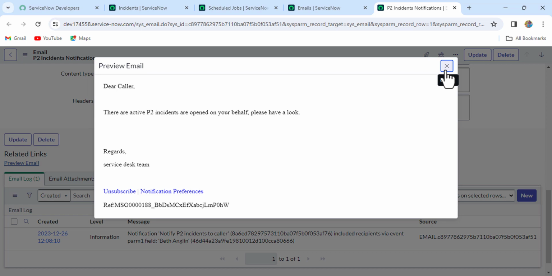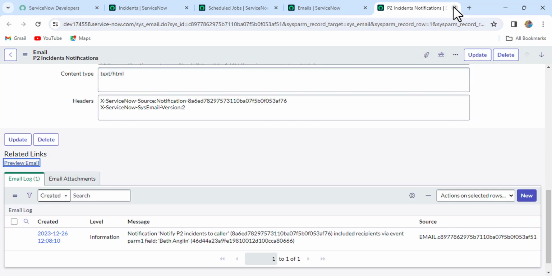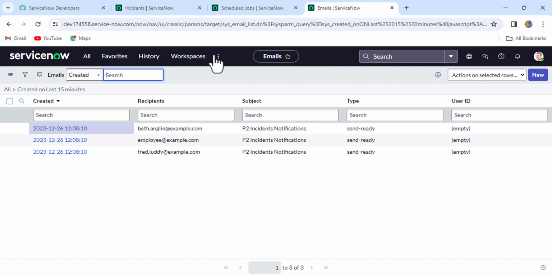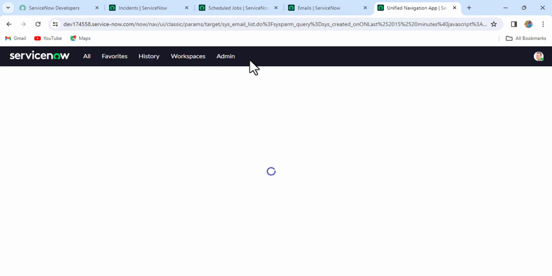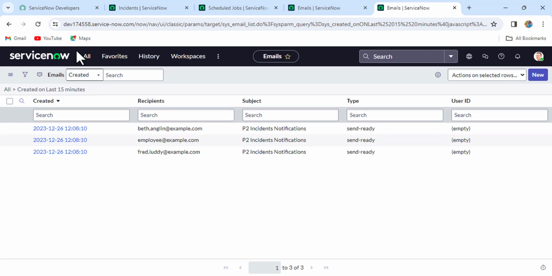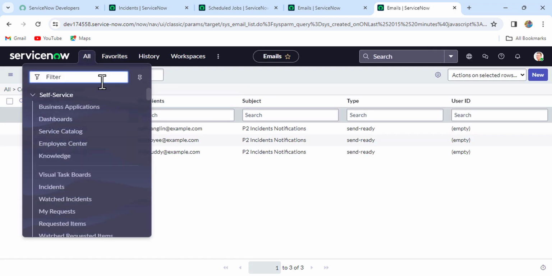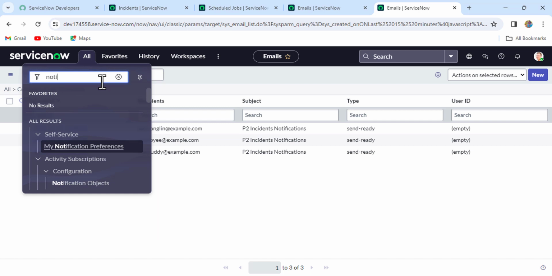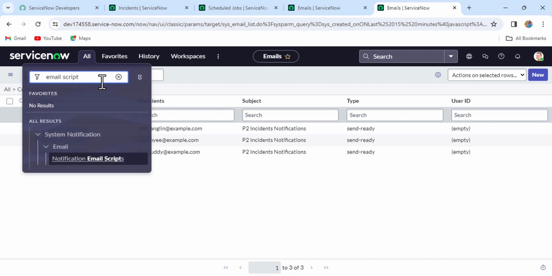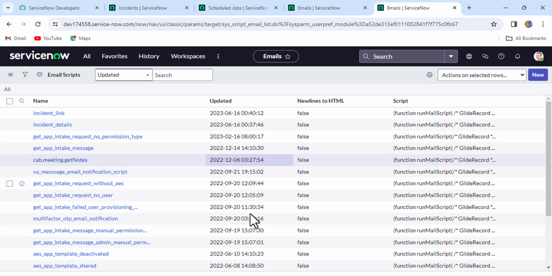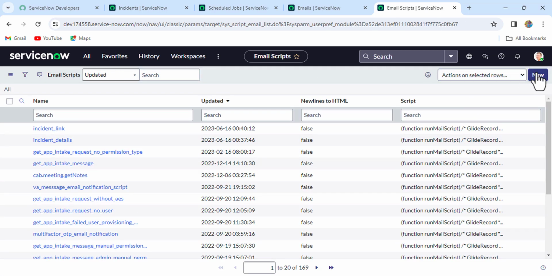So let's go to the email script and try to create a hyperlink that we will use in the mail body. It's like a dynamic hyperlink. I'm going to the email script, typing email script, and clicking on New.